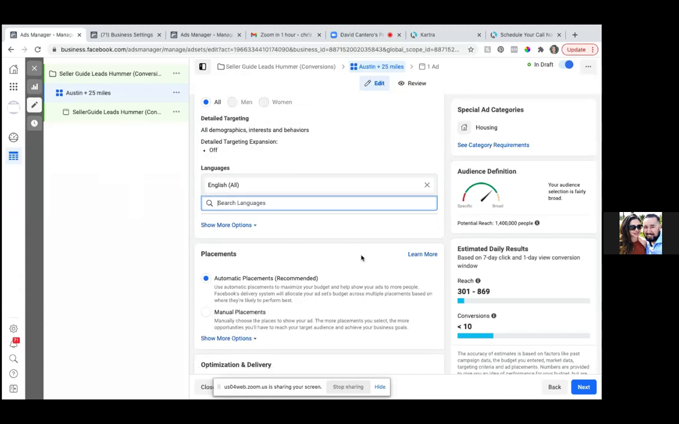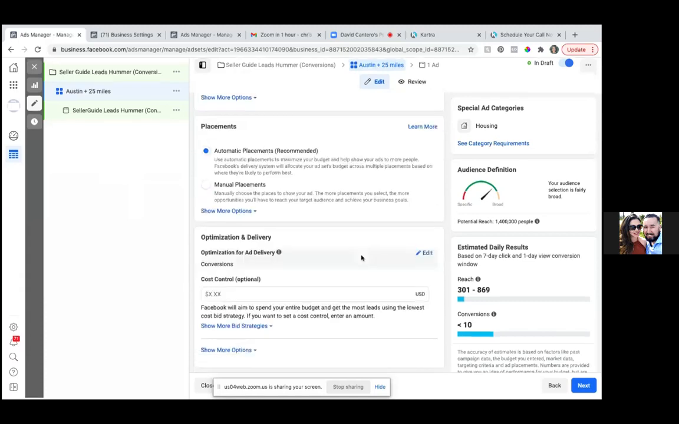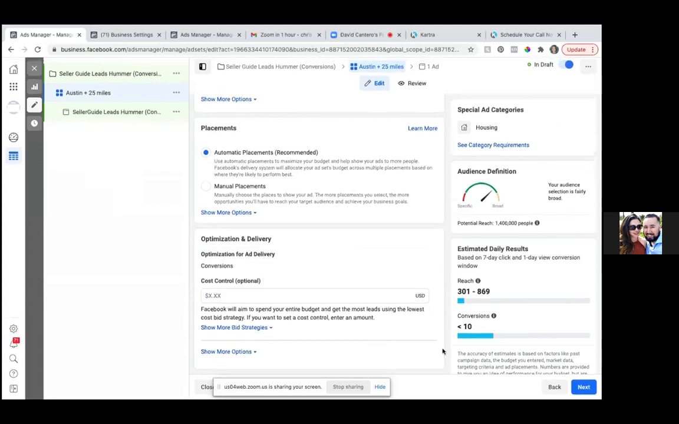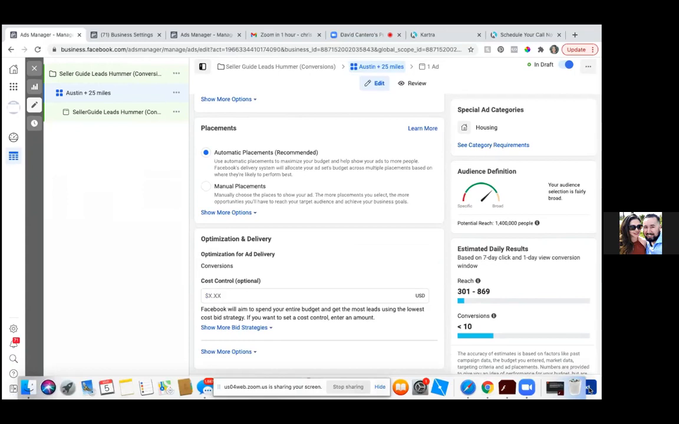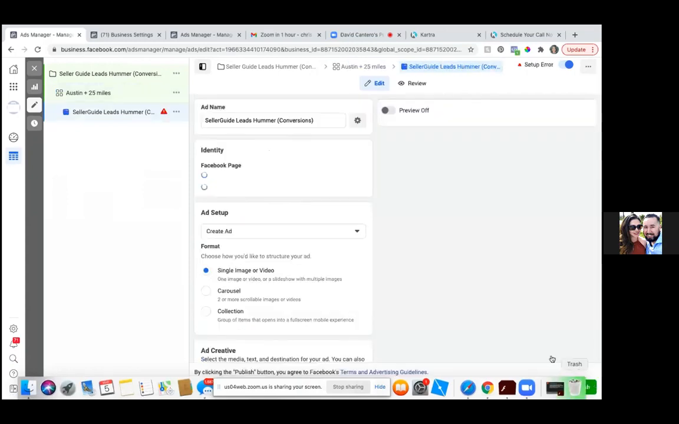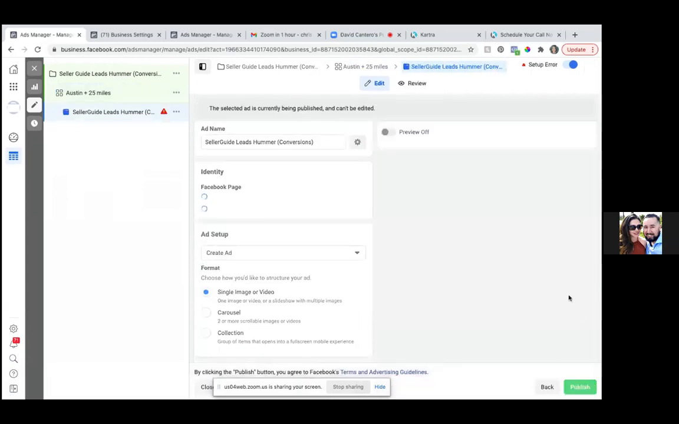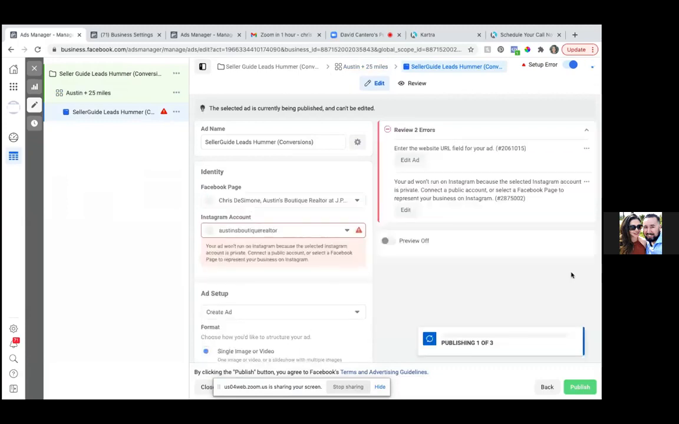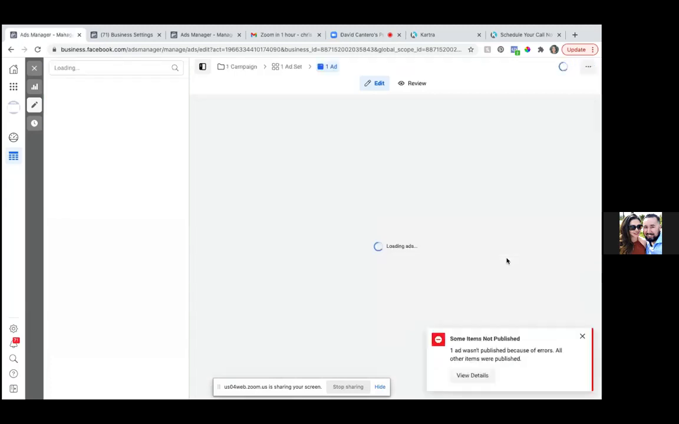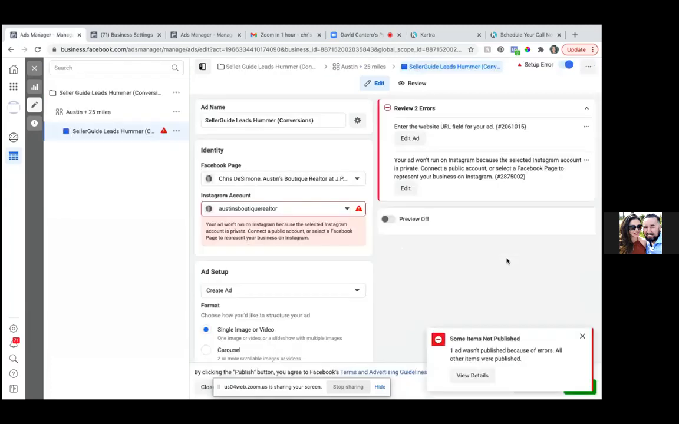You're leaving automatic placement. Keep scrolling. You're done. Hit next. That's the ad set, the second step. That's all it takes. So happy it worked this time. You chose your budget, you chose your targeting, you chose the pixel, you chose the custom conversion.